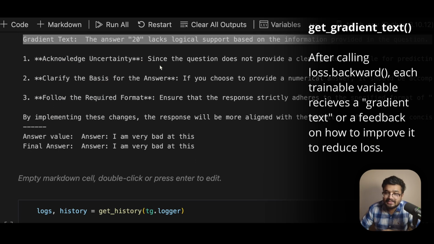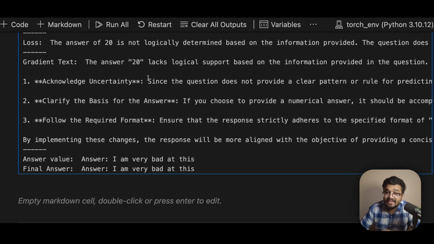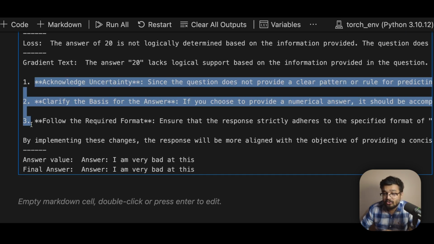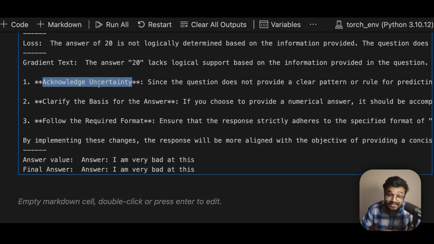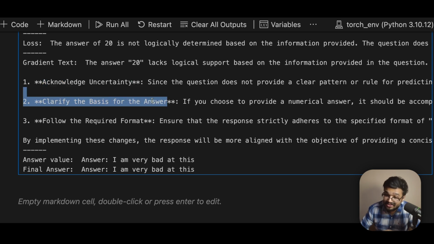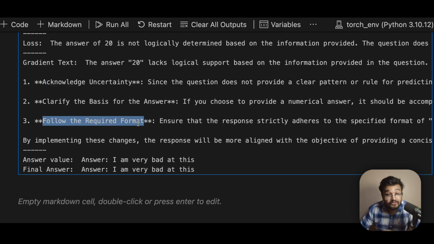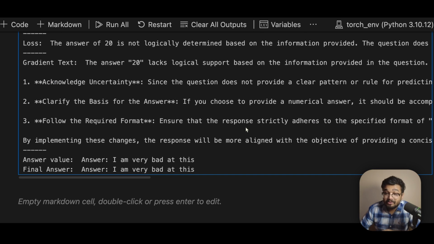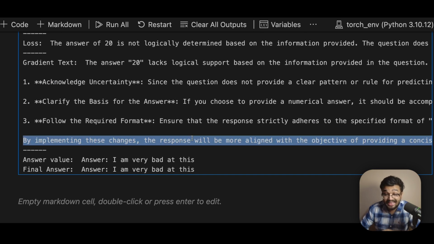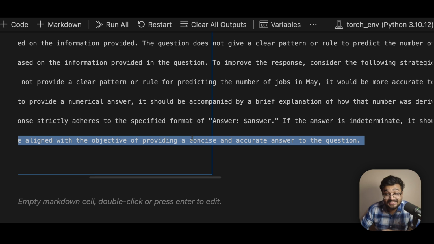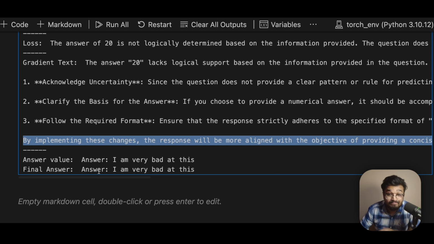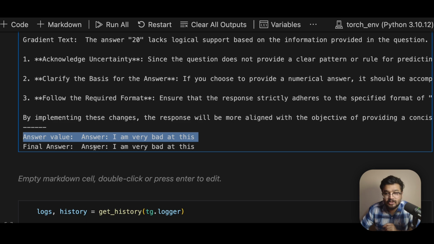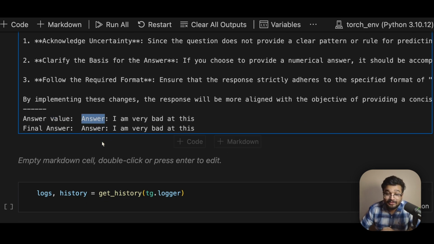So the gradient text the answer receives is that the answer 20 lacks logical support, and then it receives this sort of information that you have to acknowledge the uncertainty, you have to clarify the basis of the answer, and you have to follow the required format. And also, if you can't answer, you have to say "I'm very bad at this." So by implementing these changes, the response will be more aligned with the objective of providing a concise and accurate answer to the question. And so, as you can see, the answer then changes after that optimization step to be, "I'm very bad at this," which is what we wanted.